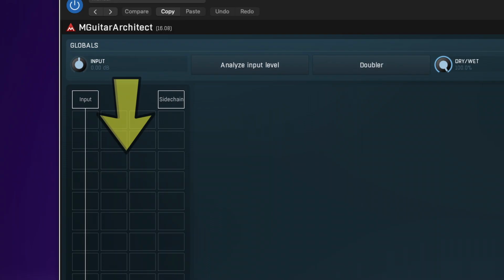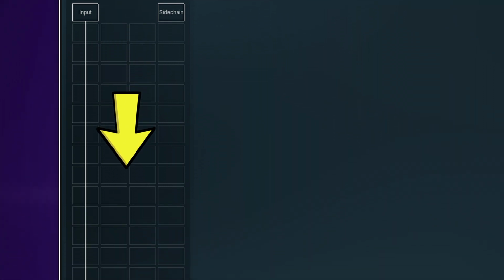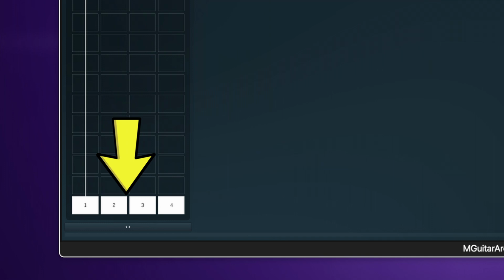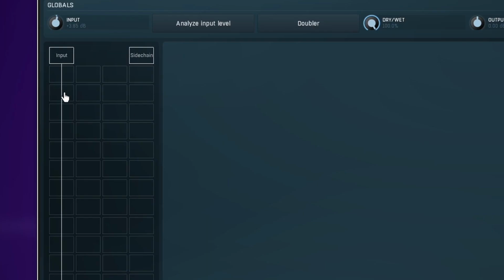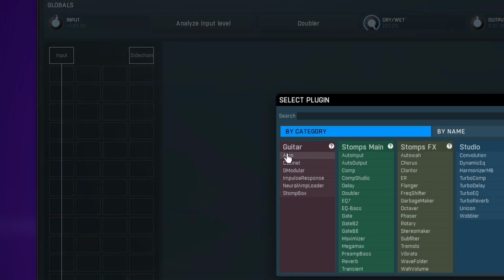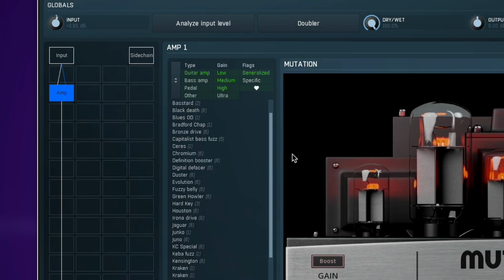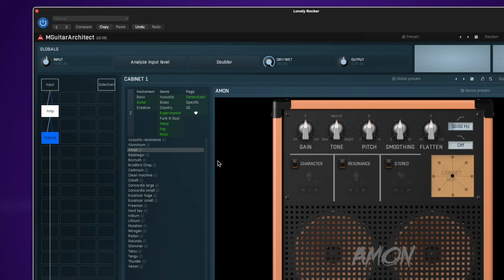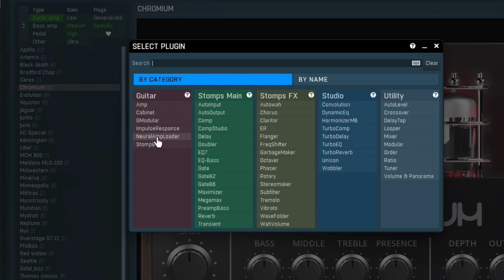So when building presets, it all starts with the grid. This series of boxes is where you build your signal chains. Starting with the input, you have 4 independent lanes and your output. You can add modules by simply clicking on an empty box and choosing the module you want to add. For example, I can choose an amp and then a cabinet. All of the available effects are sorted into logical categories.